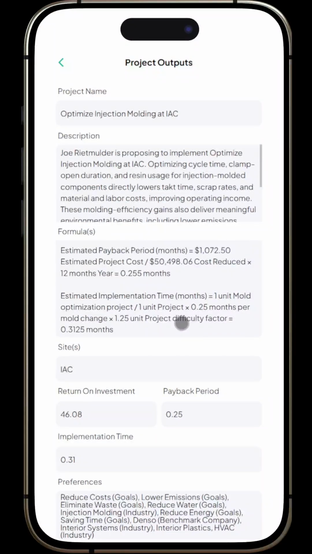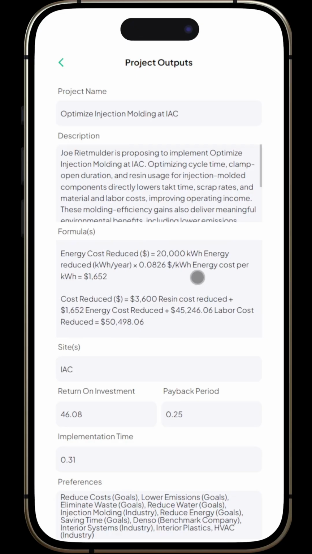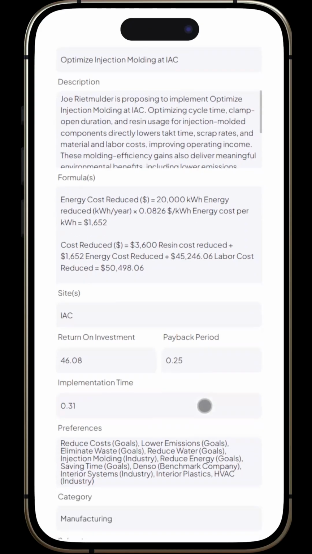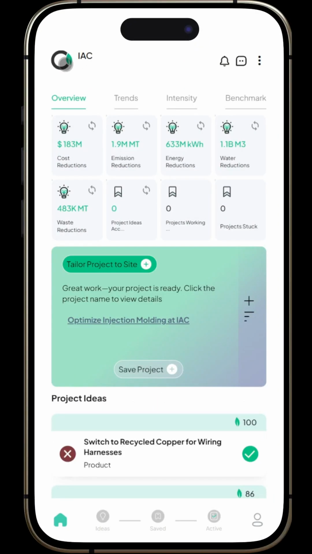We'll also take a look at cost reduction. And that too increased. So it was around 48,000 and now it's around 50,000 in this latest update. So that's just a couple of those formula outputs. And then we also have the return on investment, payback period, and implementation time. And so if we like the analysis, all we have to do is click save.